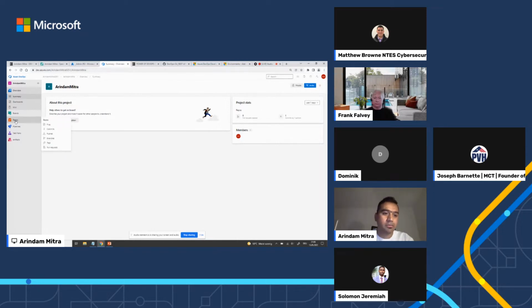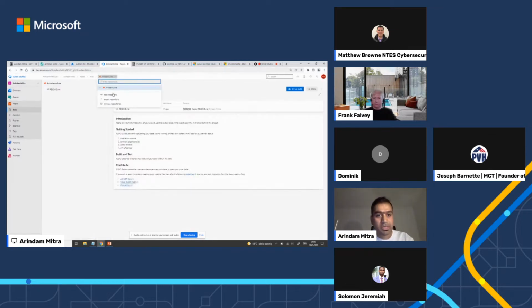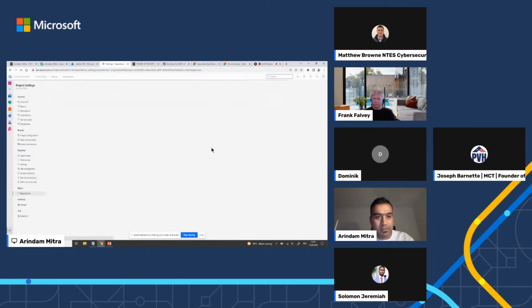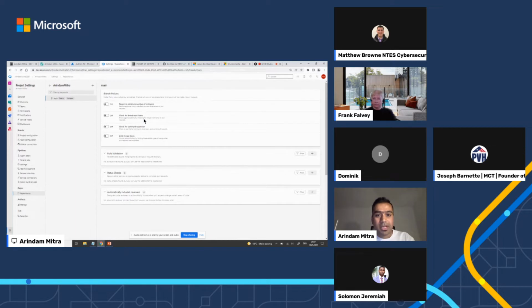Once you have the DevOps project, you probably need repositories, because here you are going to push your code and version control it. Every repository has a main branch, and the main branch also has branch policies. For example, there is a minimum number of reviewers. A pull request has to be associated with a work item. When you add a comment in a code review, until the developer or DevOps engineer has resolved that comment, you cannot merge the pull request from your feature branch to your main branch.